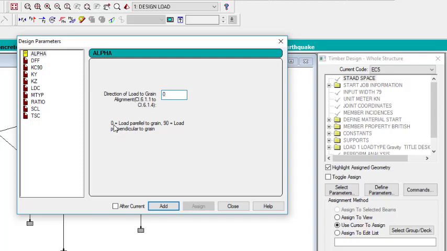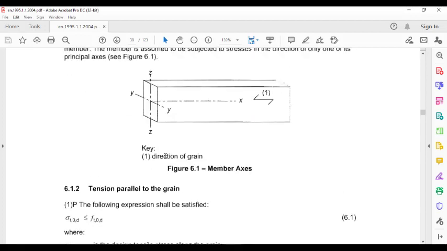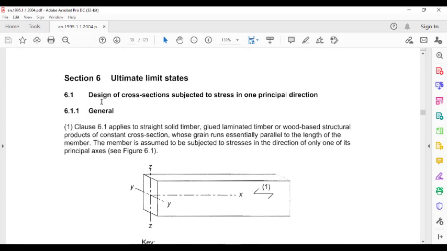When you insert 0, that means the load is parallel to grain. When you insert 90, that means the load is perpendicular to grain. But how will you know if the load is parallel or perpendicular? You have to check clause 6.1 of Eurocode 5. I have that opened here already. So this is clause 6.1.